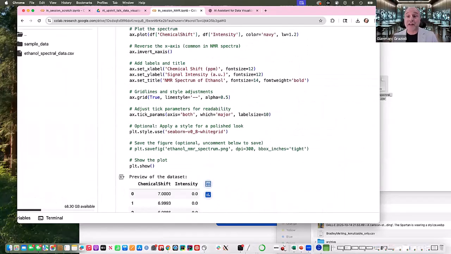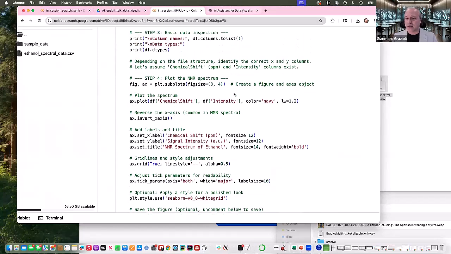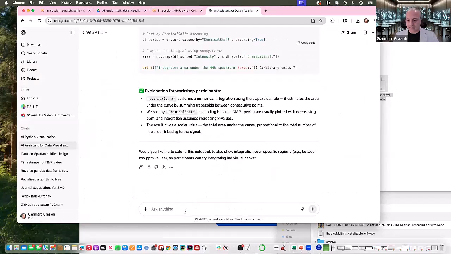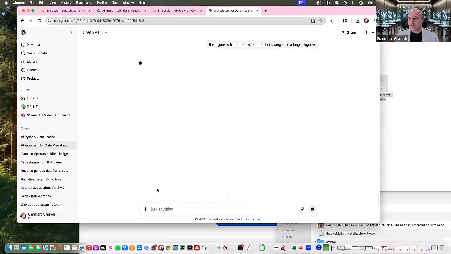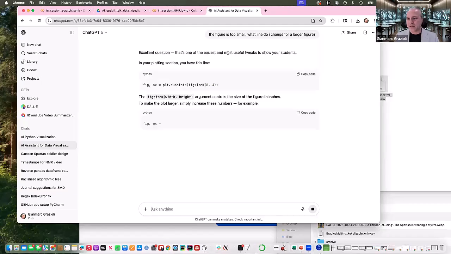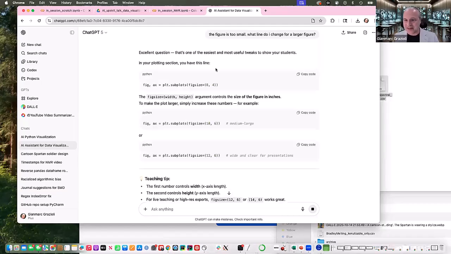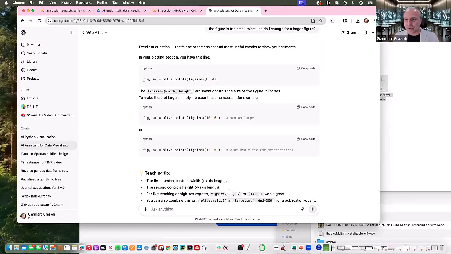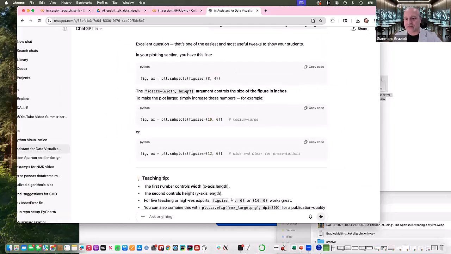And then things to change. And if you didn't know, let's say I didn't know, the figure is too small. What line do I change for a larger figure? Thinking about it. Excellent question. I don't know if it was that great of a question. Here we go. And then it points out this line. It says that's the one. This is width. This is height. All right. So it's not just about asking for code. Ask it to explain the code. It's really good at doing this.